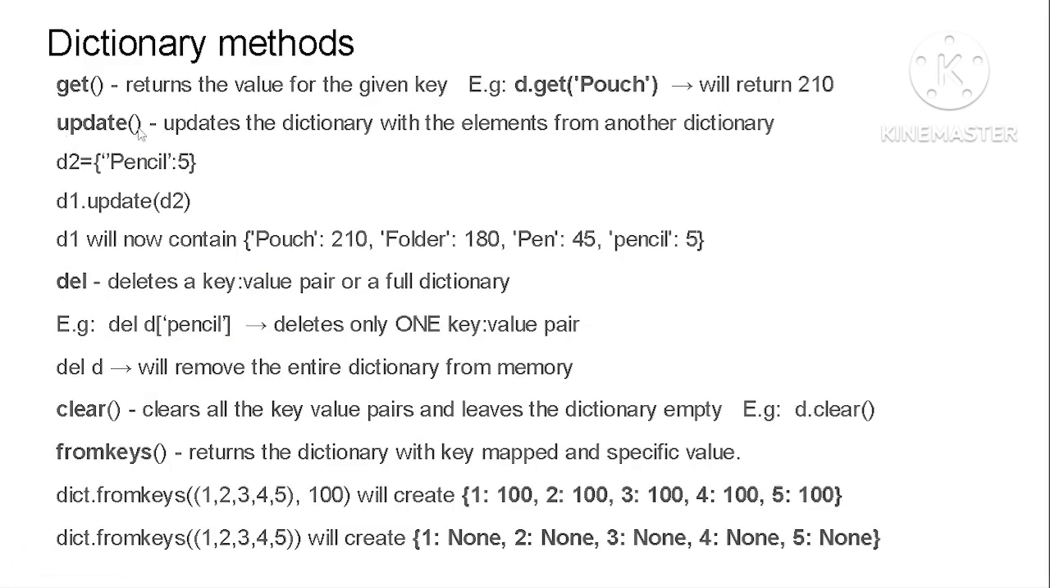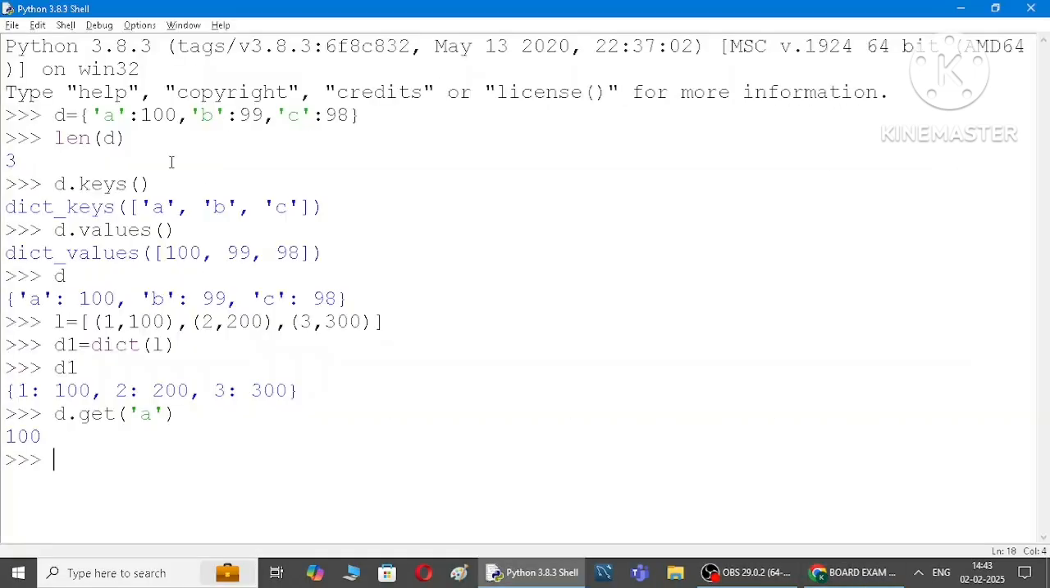Next, you have a method called update and then del and clear. We will see all these three methods. Now, I have a dictionary called D2.